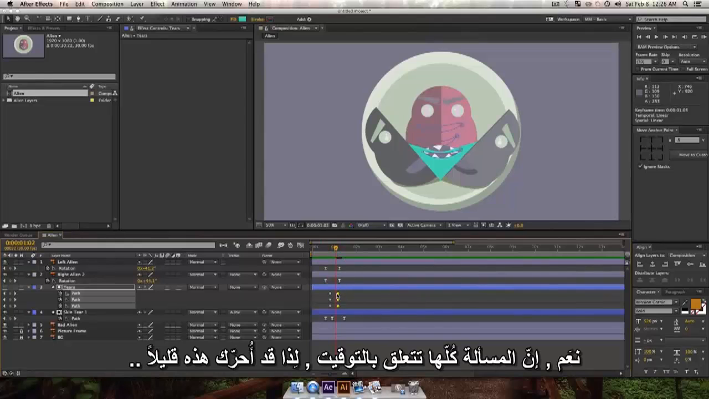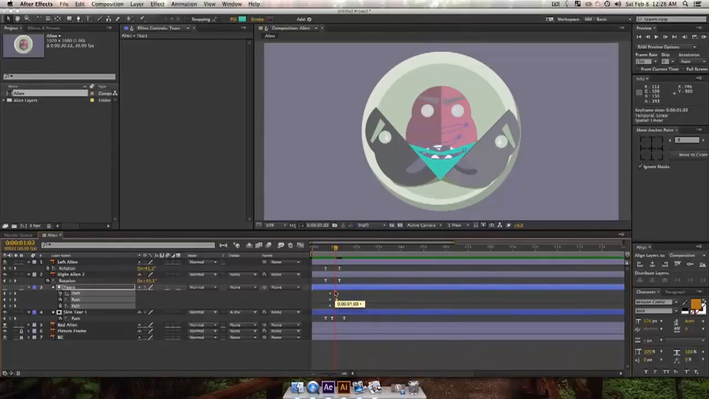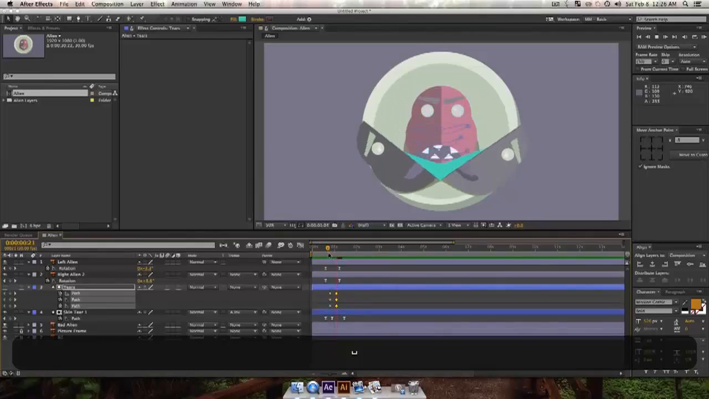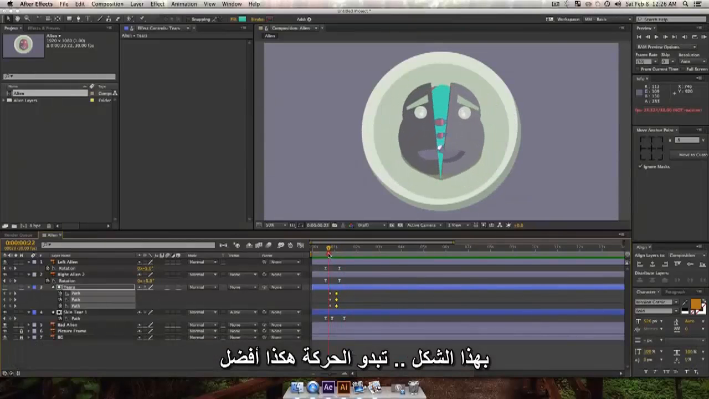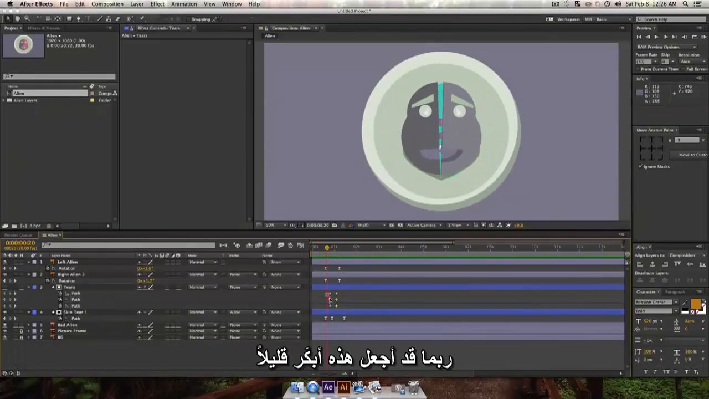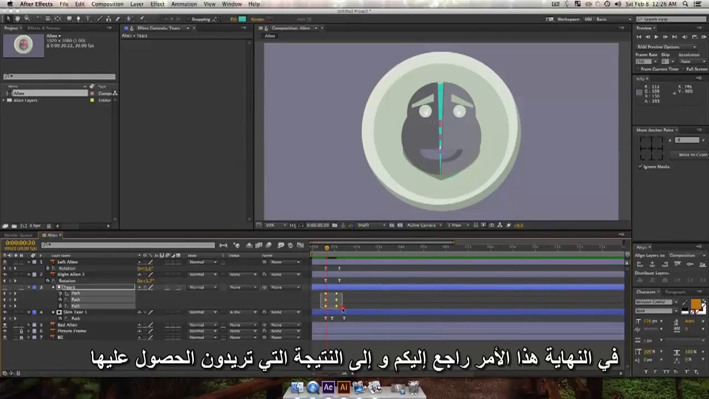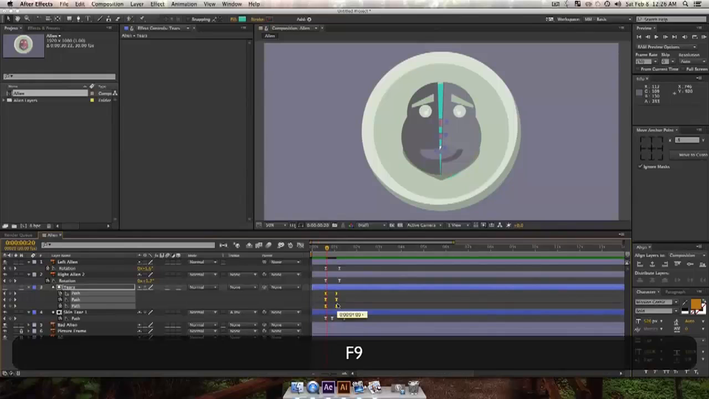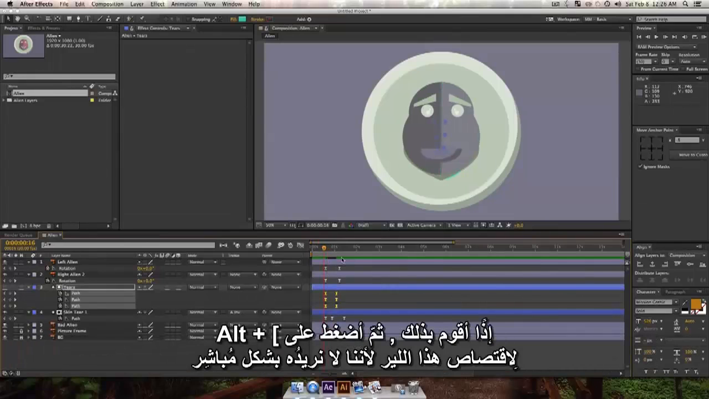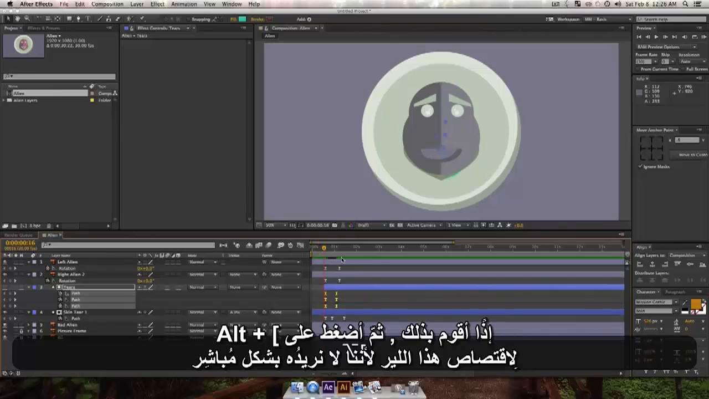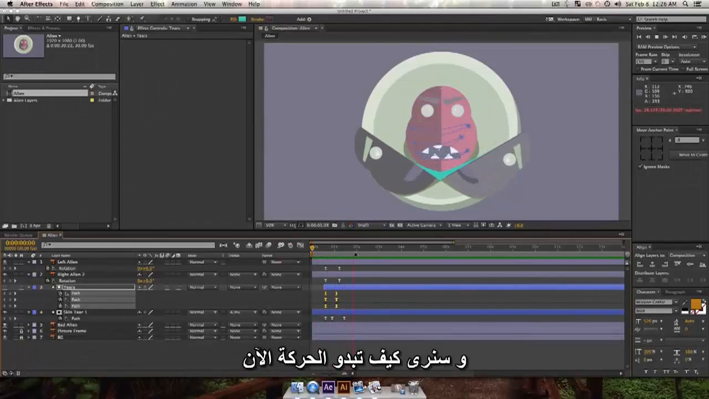Yeah, it's all about timing. I'm going to want these to be a little bit, there we go, that's looking a little bit better. Maybe even start this sooner. I don't know, this is all up to what you guys like or what you want to see. So I'll do that, and Alt back bracket to just cut that layer because we don't need it right away, and we'll see how that's looking.